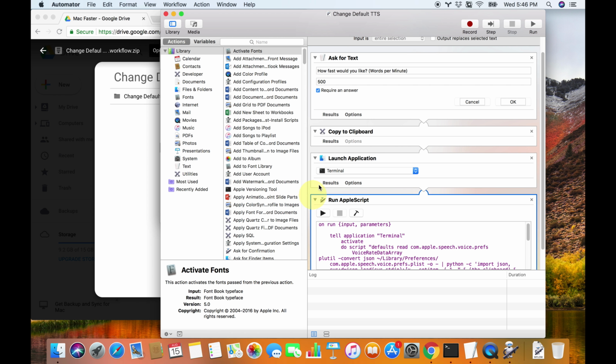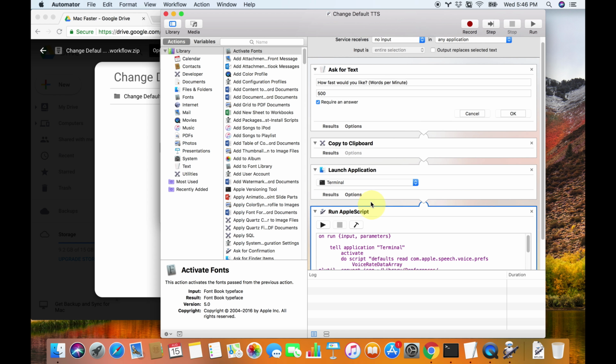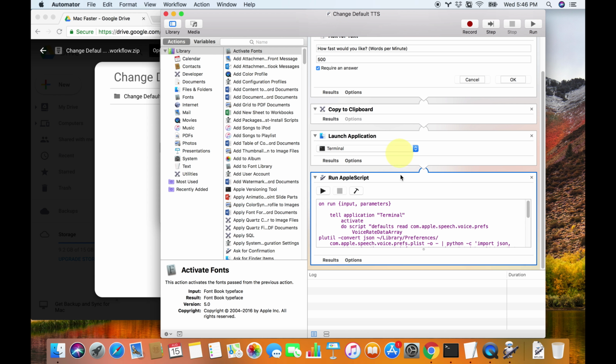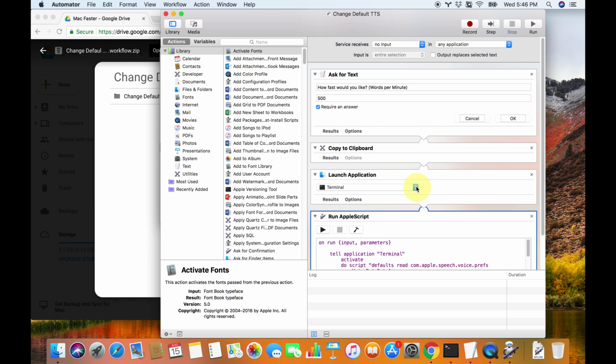So Automator is a program that's built into every Mac. And it's just a way of making a bunch of things happen all at once. It's a way of taking a bunch of repetitive tasks, like typing in our script into terminal, and all it does is it just does it all at once. So let me first explain each step sequentially.